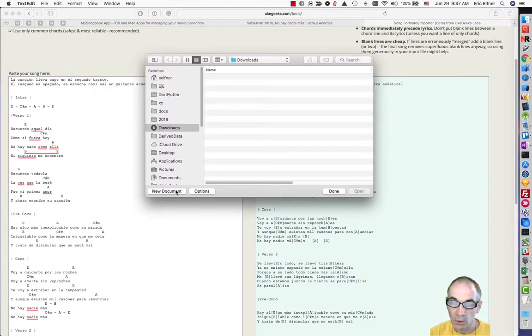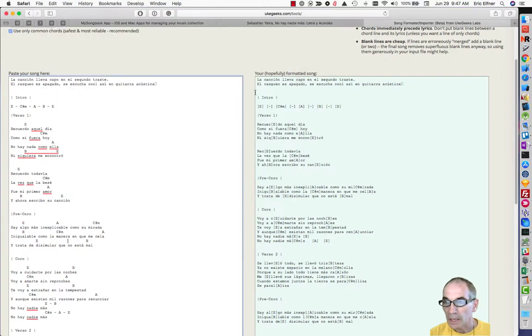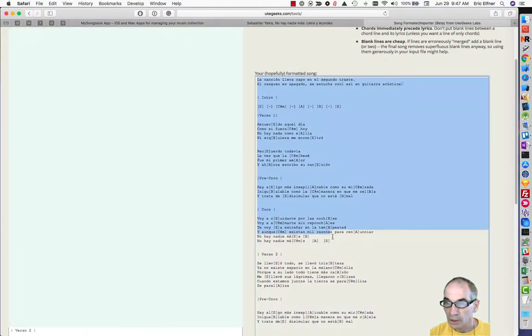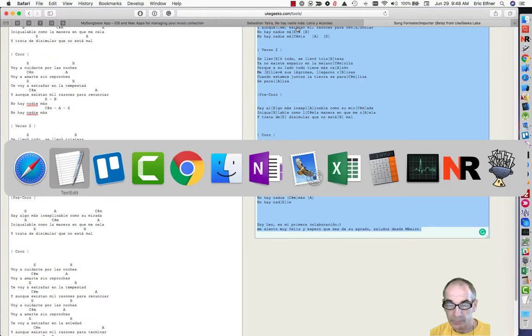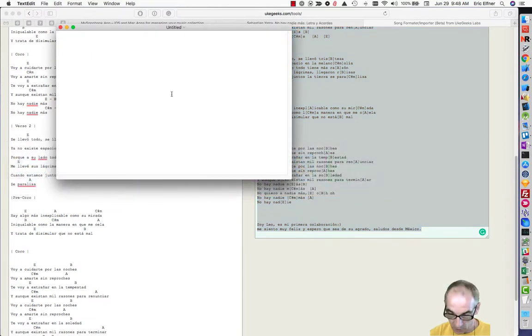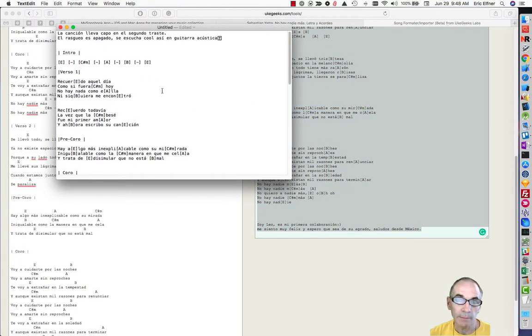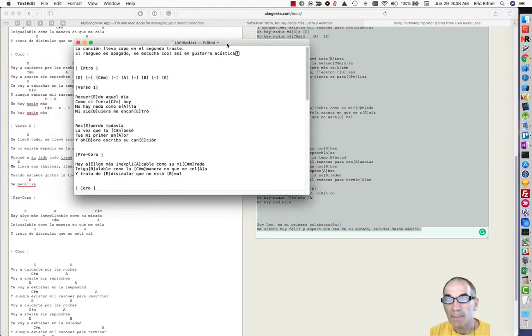So I'm going to create a new document here. And now I'm going to copy out this reformatted version, and I will paste it into this document. Okay, now we have to go from this format into the format that My Songbook wants.